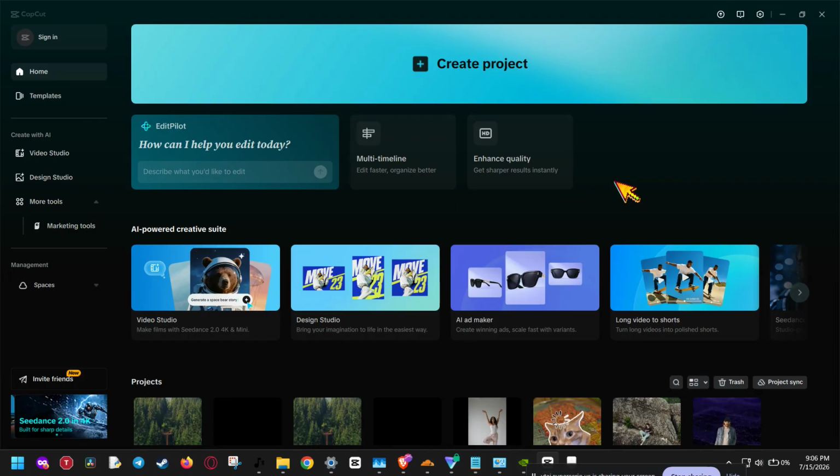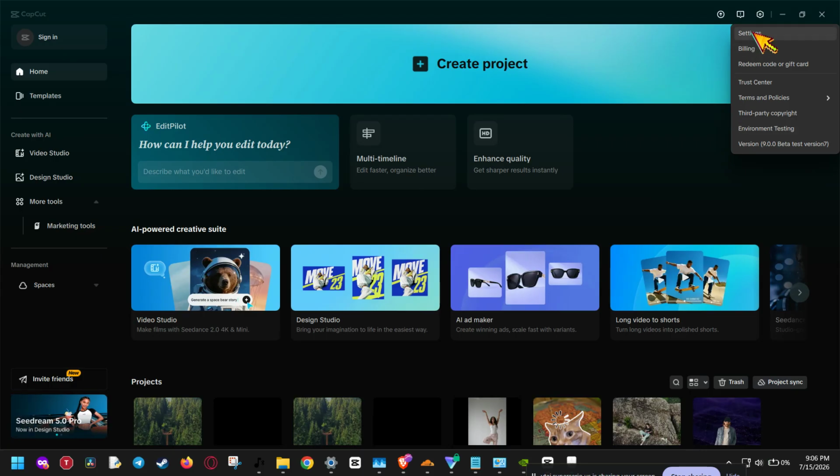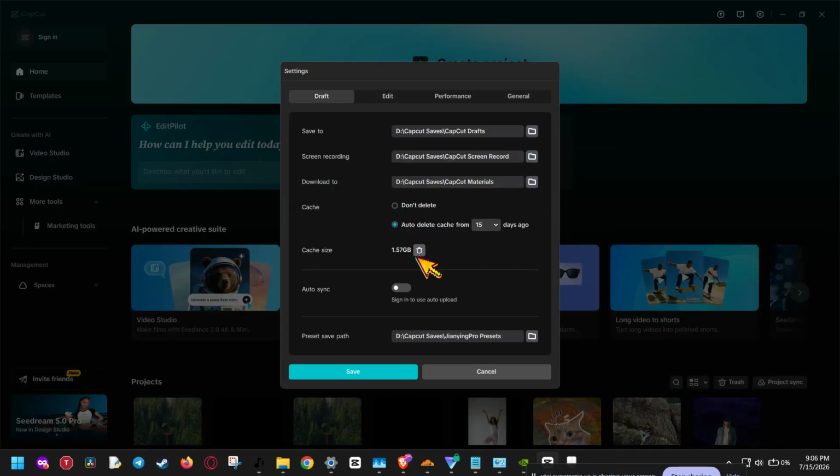Next, clear the cache inside CapCut. Corrupted temporary files are one of the most common reasons the app keeps failing to connect properly. Go back into the gear icon and open Settings again. Look for cache size, and next to it you should see a trash can icon or a delete option. Click it and confirm the deletion.